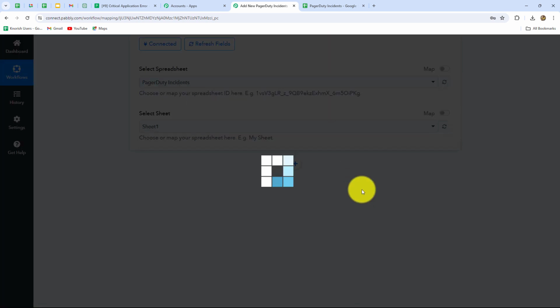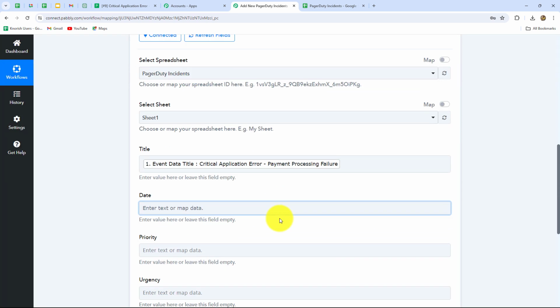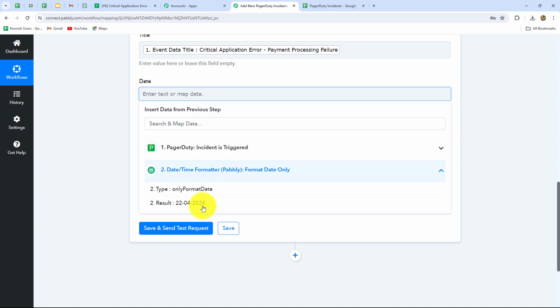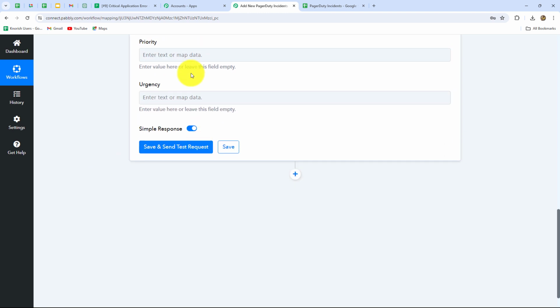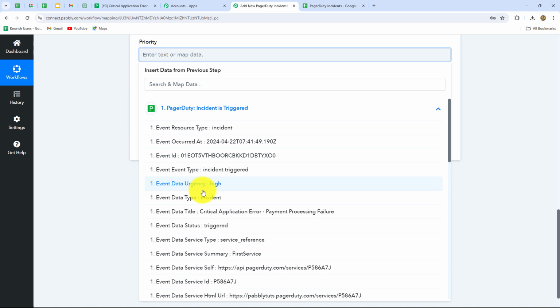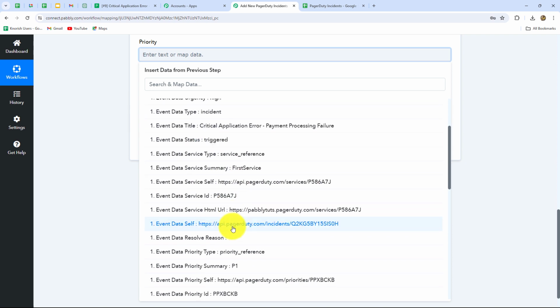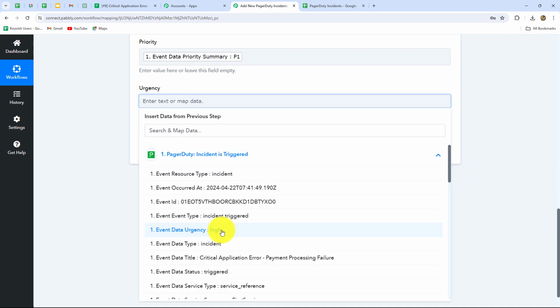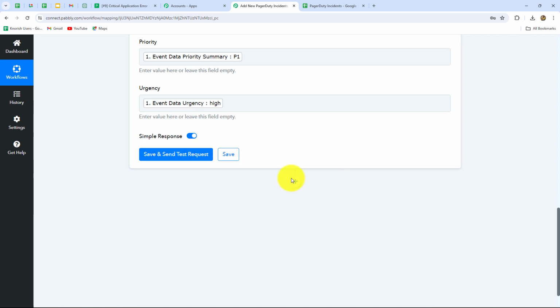Now we are going to use this date which we have received with the help of date time formatter in order to map the date over here. We have mapped the date. Now it is asking us the priority. So we will quickly map the priority over here. The priority is P1, and now we will map the incident urgency. We have mapped that as well.